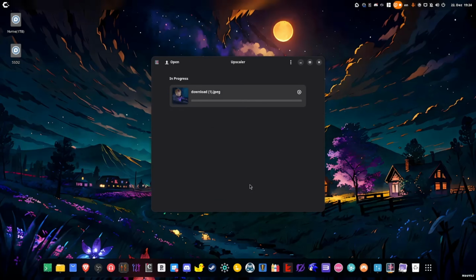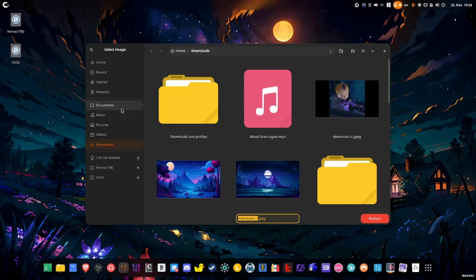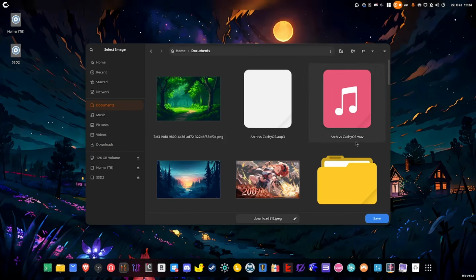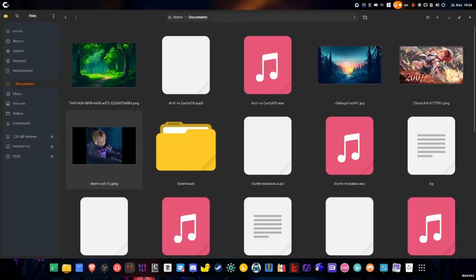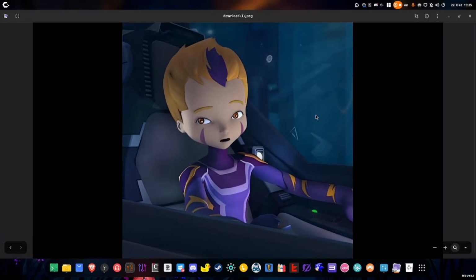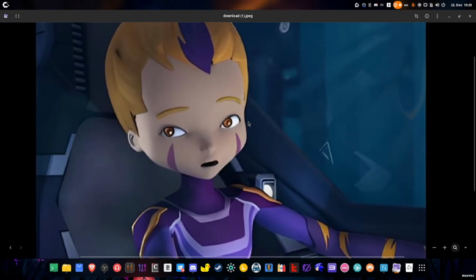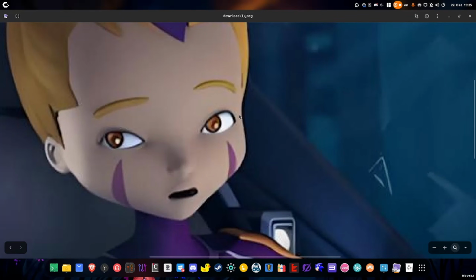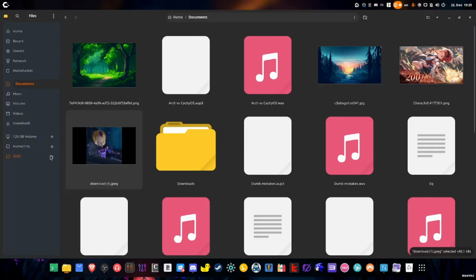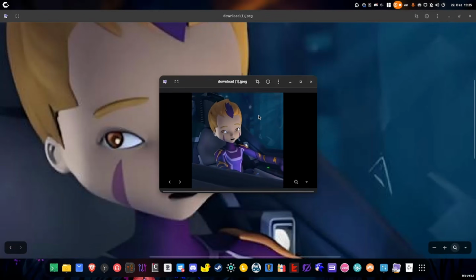Now bear in mind this will use your graphics card, just as a little reminder there. But as you can see, it's pretty much done and you can download this. I'm going to place it in my documents. Now if I open this image, as you can see, it looks much better than the previous image. Let me open the old one so you can see a difference.